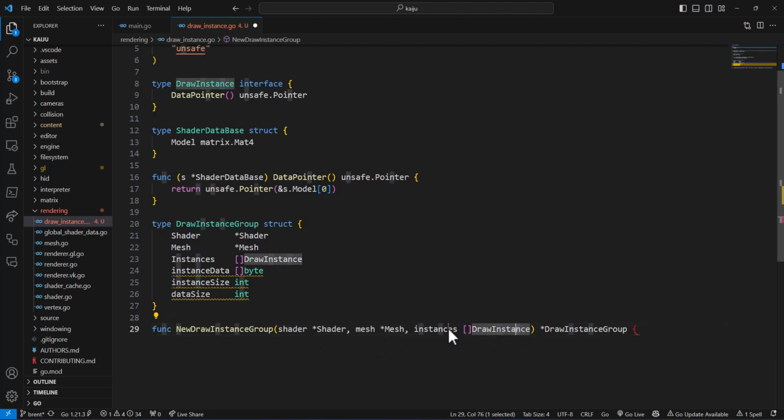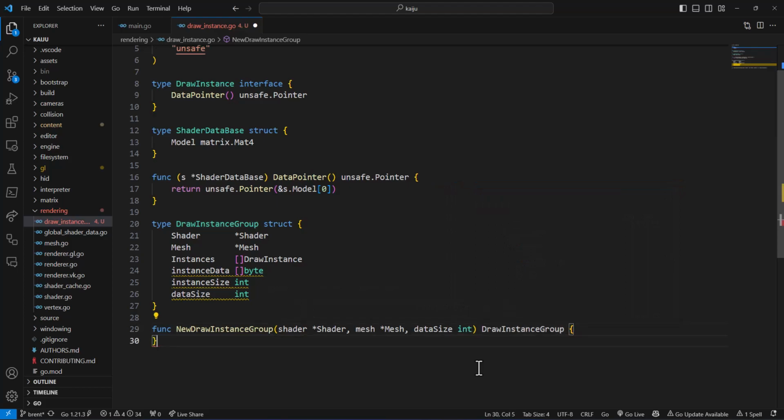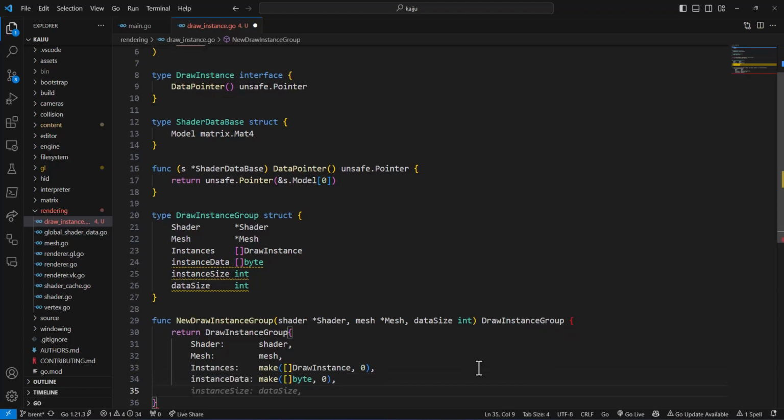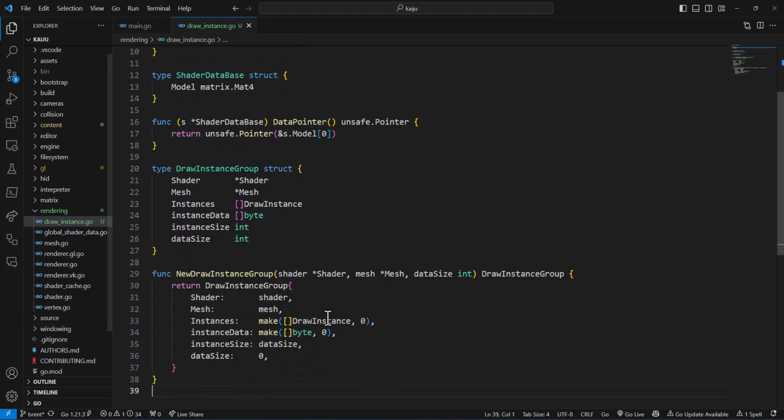So we're going to set up this, but we are not going to have instance groups passed in. The shader and mesh is fine, but what we are going to pass in is data size int, and we don't need this to return a pointer. So return group, and we're going to say shader is equal to shader, mesh is equal to mesh. Instance, that's fine. Instance data, that's fine. Instance size, that's right, and data size is 0, and that's the current size that the data is.